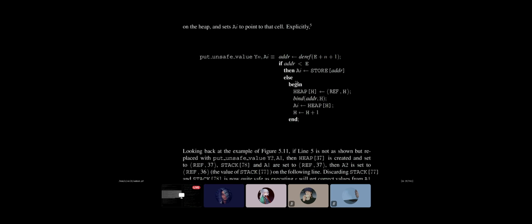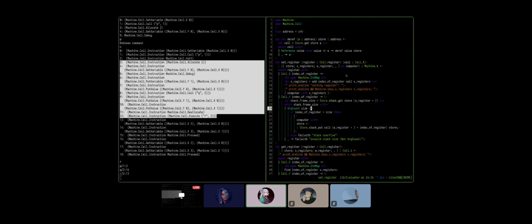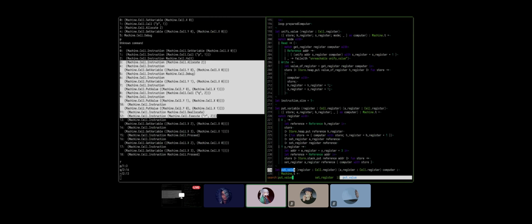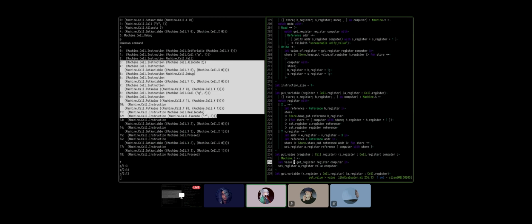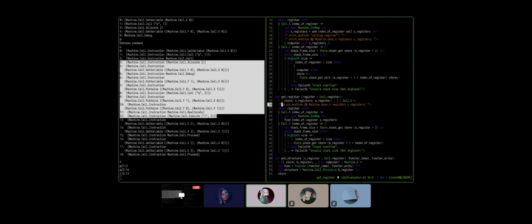I don't get it. What do you mean? Like this thing, right? Inside of the deref actually comes from put value. It comes from this get register, which we do before we call the set register, and it comes from here actually. But how do you know that this is the dereference of e plus n plus one? Because of that.